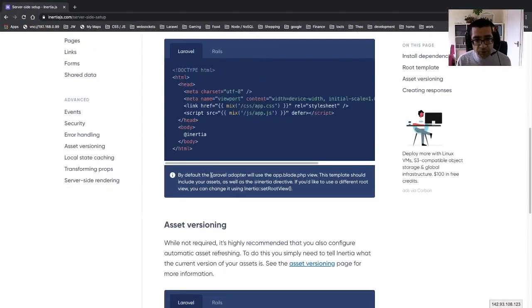Let's see, by default the Laravel adapter will use the app blade PHP view. This template should be included in your assets, as well as your inertia directive. If you'd like to use a different root view, you can change it using inertia set root view. Oh, okay. So we have used a different one, so we do need to do this.